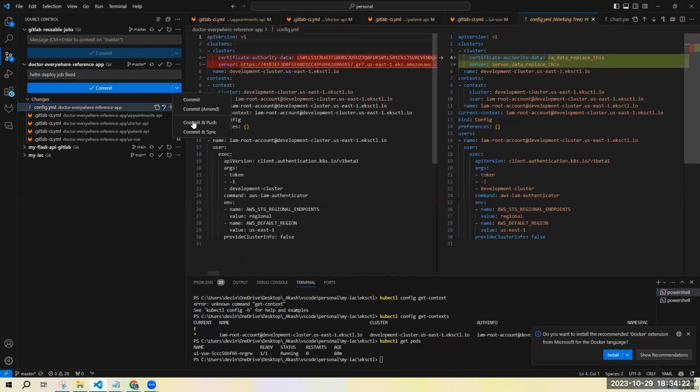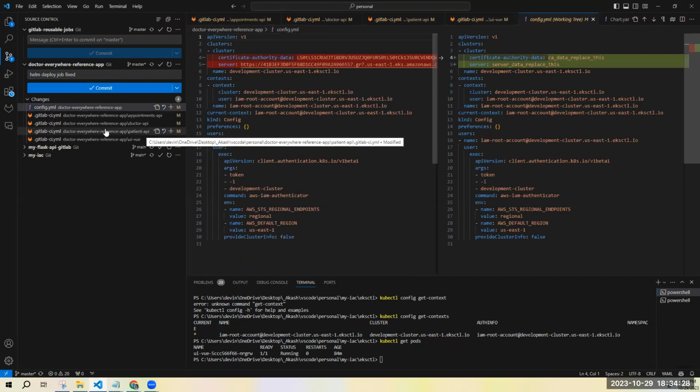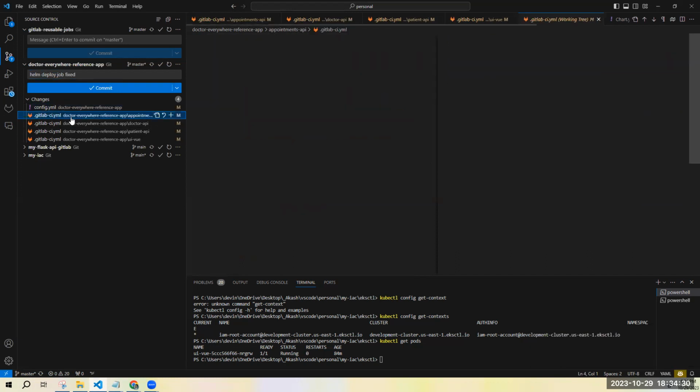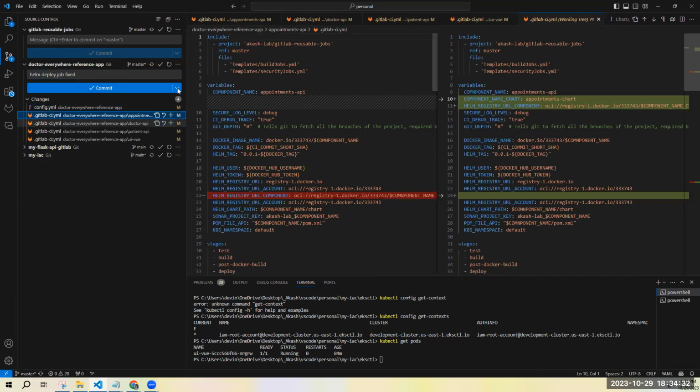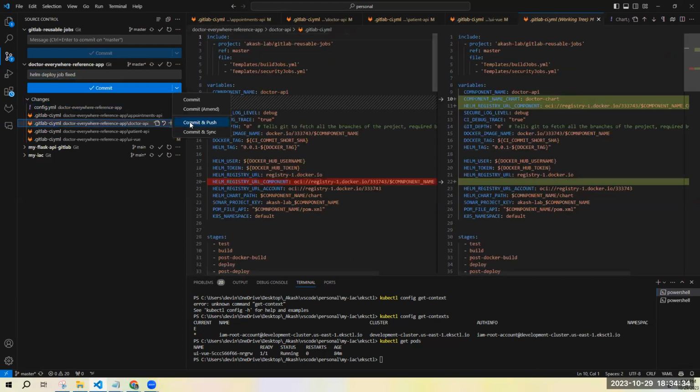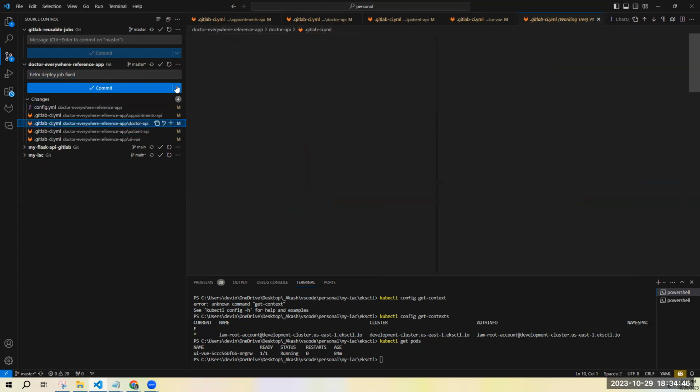Okay, and I will commit and push. Now let's see what happens. Commit and push. Okay, it started showing tantrums again. Don't know why. Helm deploy fixed.